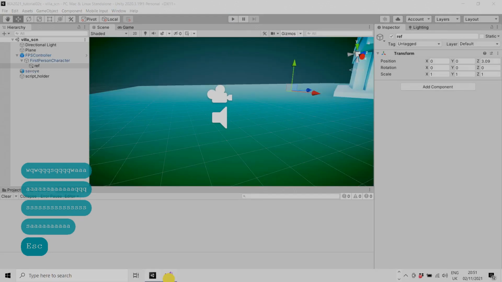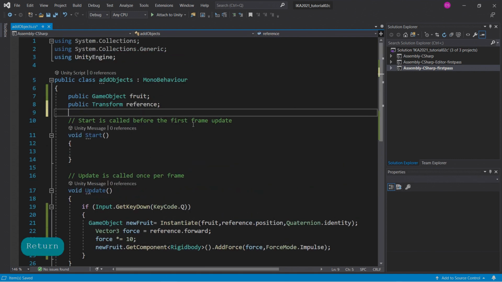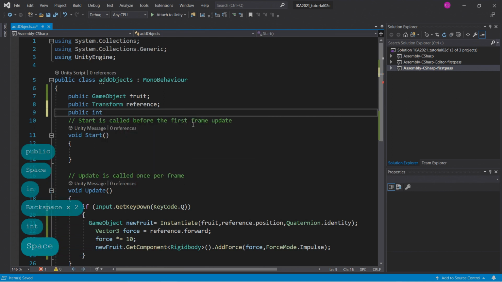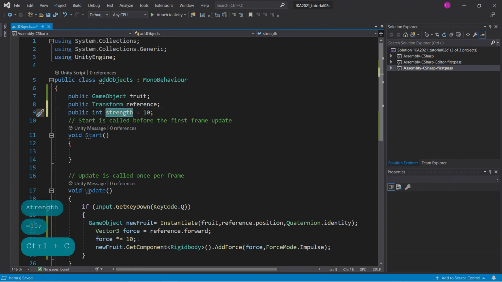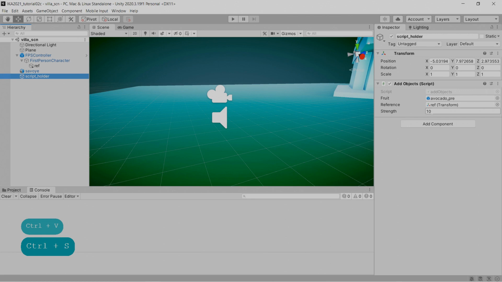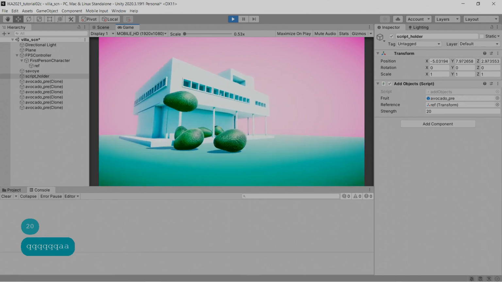Let's quickly adjust so that we are not using this hard-coded number here, but we have a convenient way of editing from the Unity editor. So public int strength, and it's going to be 10 in the beginning. I'm going to save this, go back to the editor, and now my script holder allows me to change this force whenever I want. Okay, that's great.